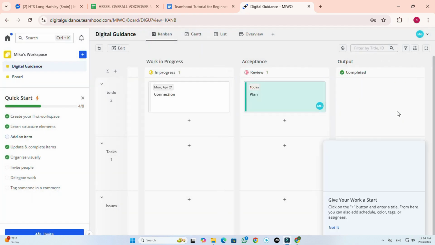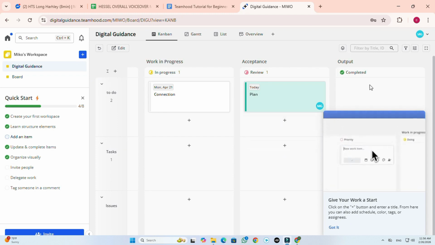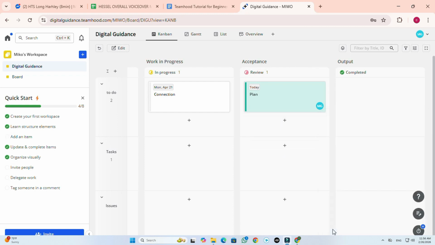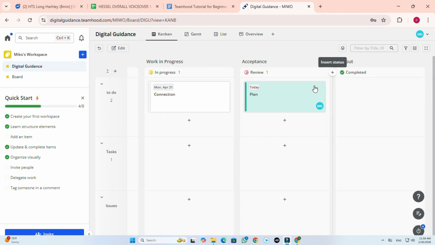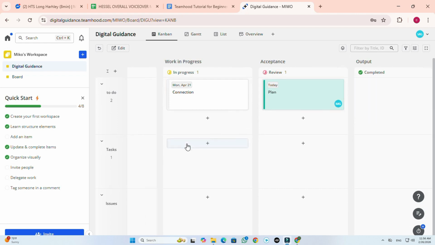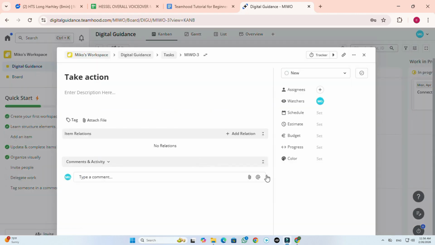Step number 14. Reflect on your team's collaboration. Finally, take some time to reflect on how well your team is collaborating using Teamhood. Solicit feedback from your team on the usability of the platform and any challenges they might be facing. Use this input to make adjustments, whether it is reconfiguring your task boards or exploring additional features that might enhance productivity. Open communication about the tool can lead to continual improvement and a more engaged team.